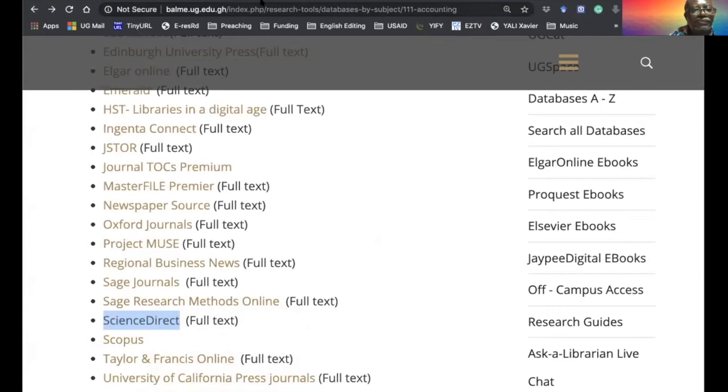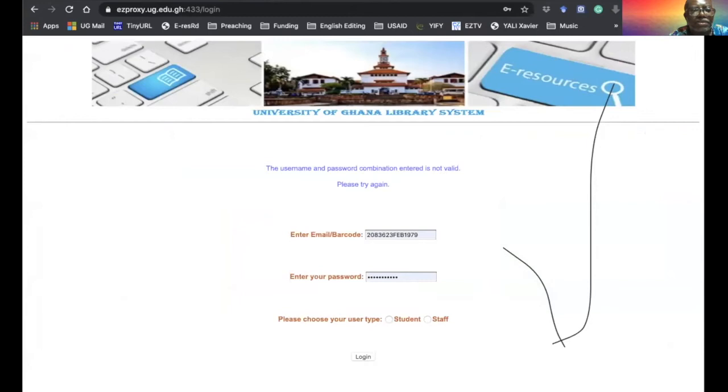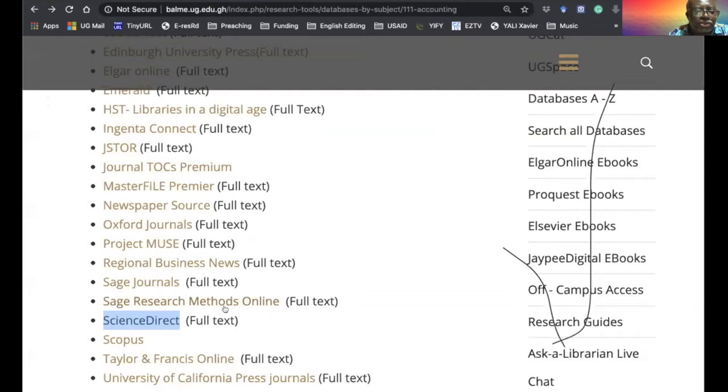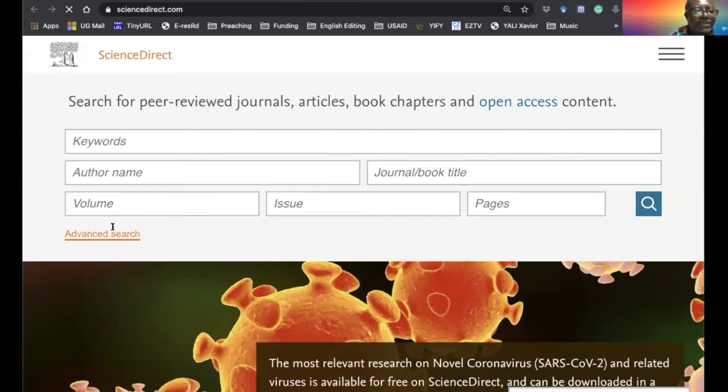So we have done Emerald. Let me close all these ones. So Science Direct. In Science Direct, I've opened Science Direct, and that gives you this platform. I can choose advanced search, but it doesn't tell us much here.